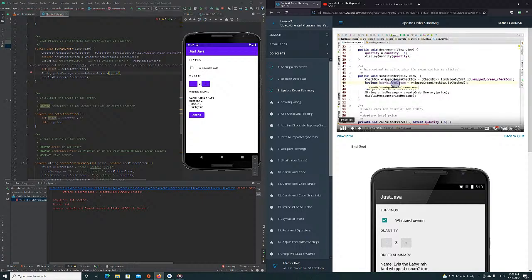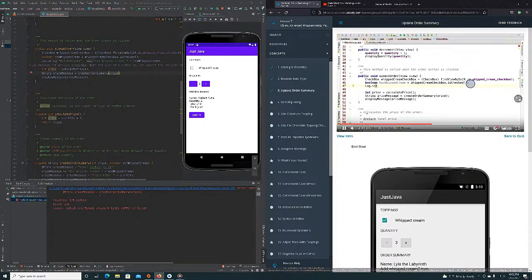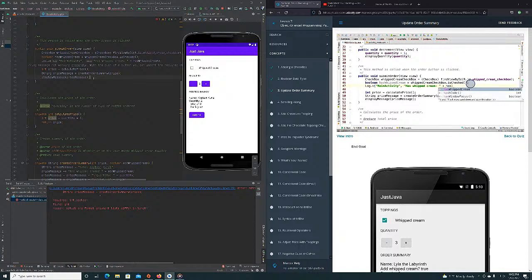I also mentioned that you could log this variable so you could verify that you're on the right path. So on the next line, I'm going to add a log message. The first argument is a tag name, and I'm just going to use the name of our class, which is main activity. Then I'm going to put my own message. I'm going to say hasWhippedCream, and then add in the boolean variable.